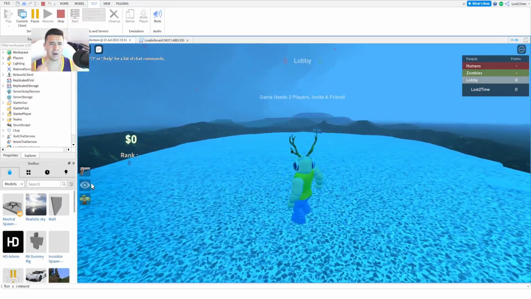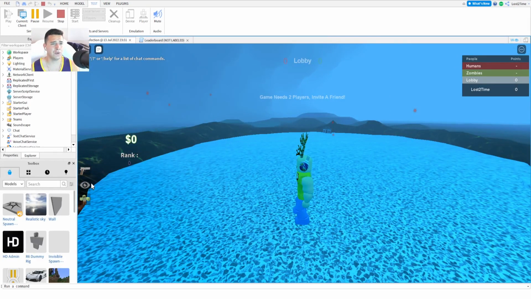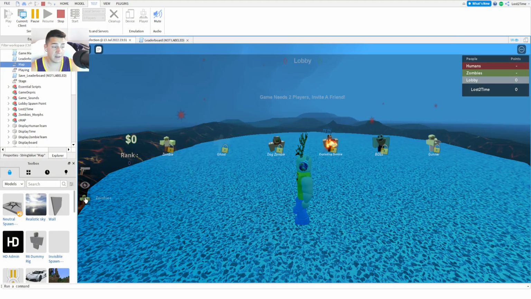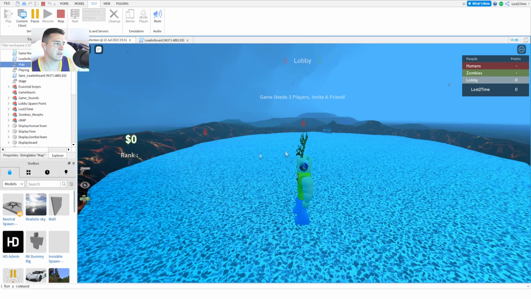But that's only if the value is true or the value is false. So on the left here, I have some certain values I put, like stage, playing, map. These values are basically indicators of whether something is true. And if it is true, then, like this lock right here on the zombie, that's locked because a value is based off of being true. And so based off of that logic, I created this, and it works.